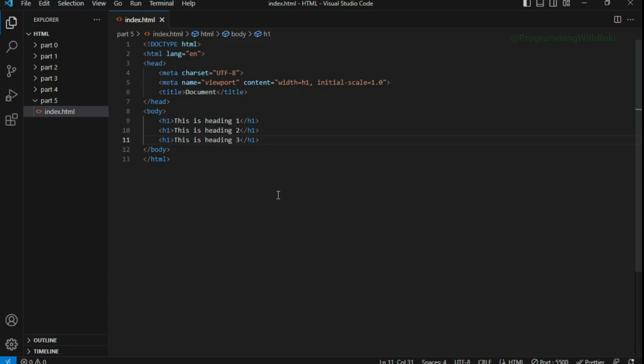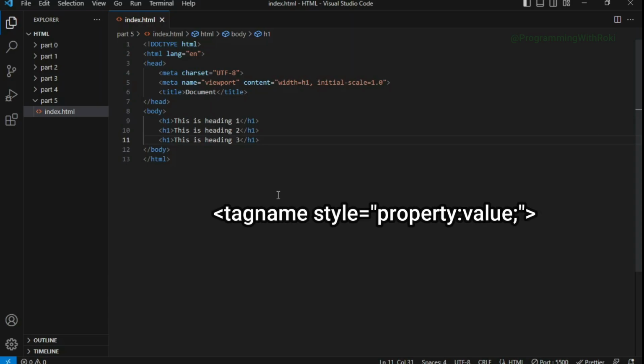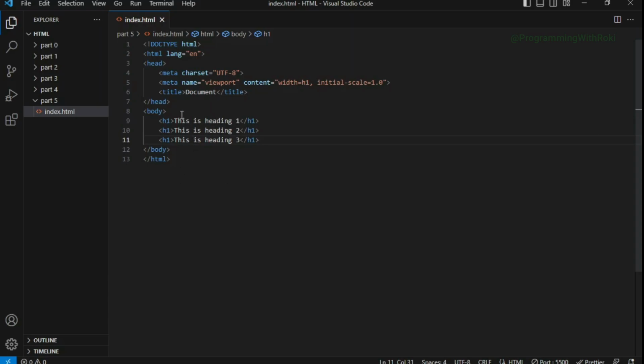To add some style to this heading, we can use a style attribute. The syntax is simple. Just type style followed by an equal sign, and inside the double quotes we can specify our CSS properties. Let's see an example.